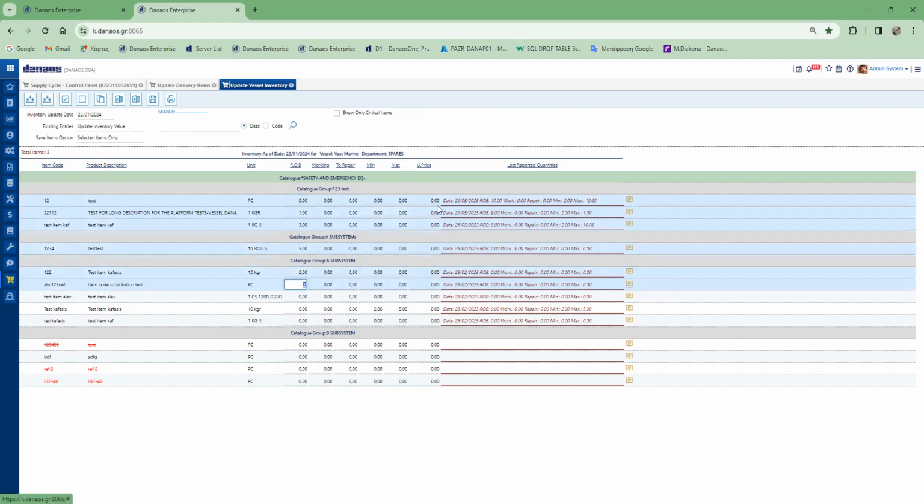So before pressing save, I want to show you something. You can see here in the last column, there are the last reported quantities. So you see that this item was last updated for the ROB on 26th of May 2023 with the ROB of 10. All right. This can be an update from the delivery. For example, this item could be delivered on this date. That's why we have an update in the last column.